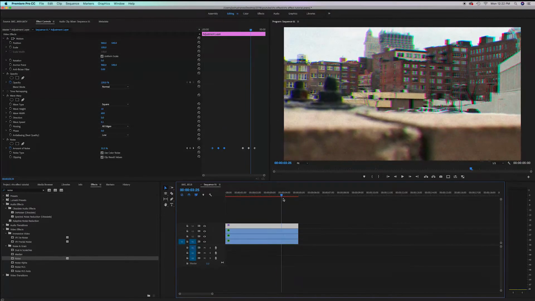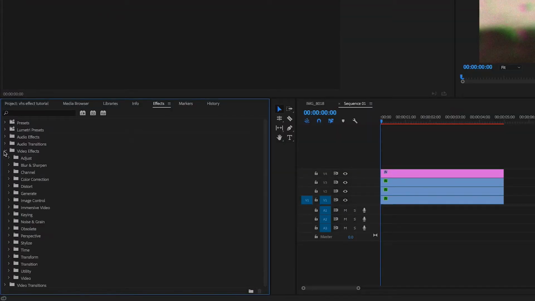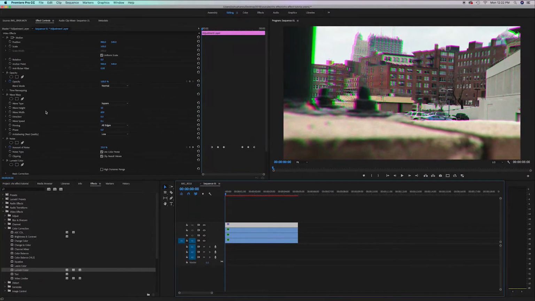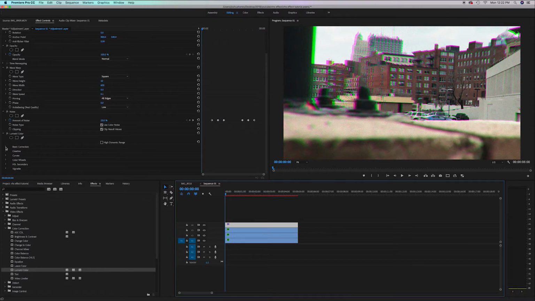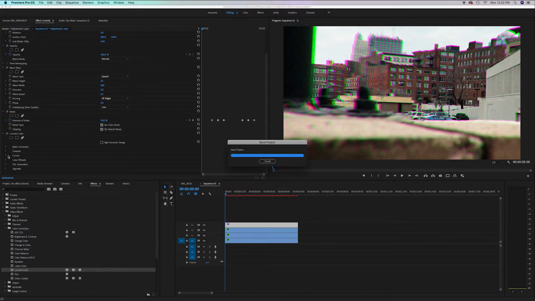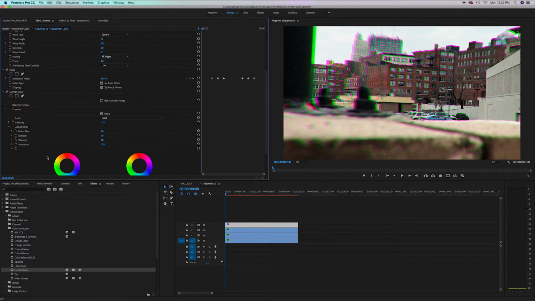Command C, Command V. And then the last thing we're going to do is grab our Lumetri Color and drop it on our adjustment layer. Then we're going to scroll down to basic color. We are going to crank those blacks because VHS tapes do terrible on blacks. There's no dynamic range whatsoever. Then we're going to go to the creative, and we're also going to sharpen it a little bit because that is also something VHS does. It seems like it over sharpens things and crushes black.